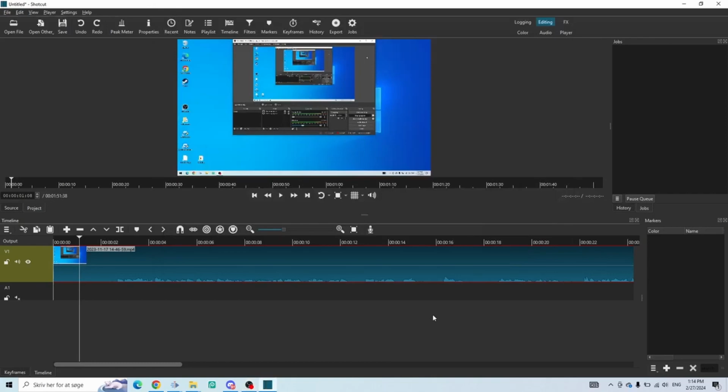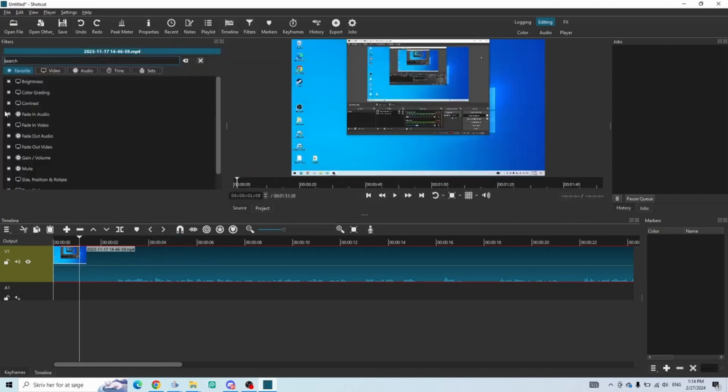In this video, I'll be showing you how you can add text into your timeline in Shotcut. It is super easy to do. So first of all, what you need to do is find your clip, then hover over and click on your clip. Then from here, you need to go up to filters and select a new filter.